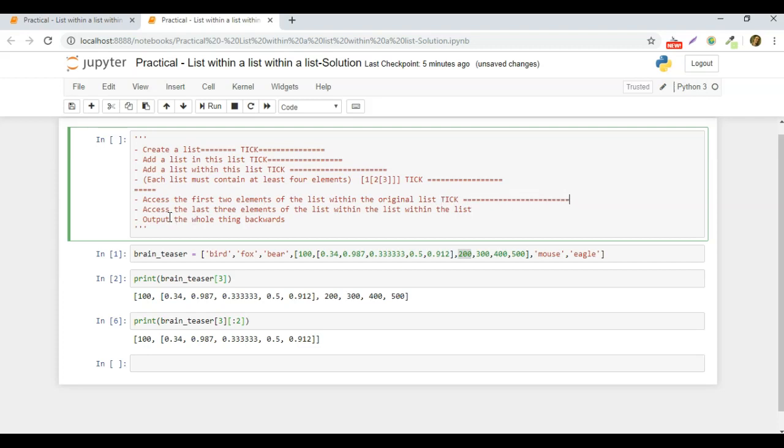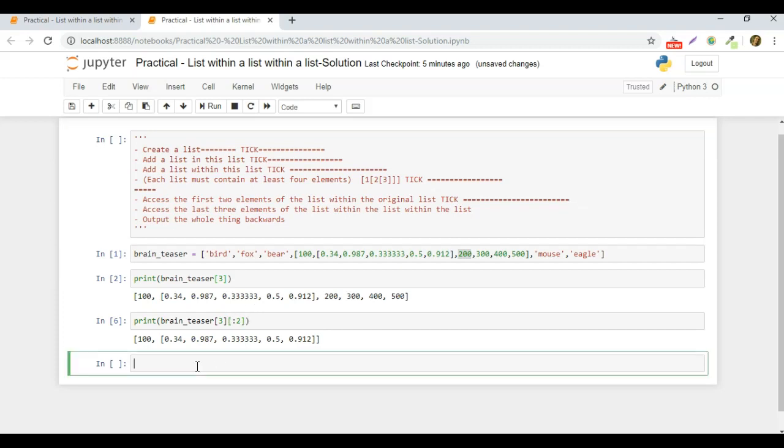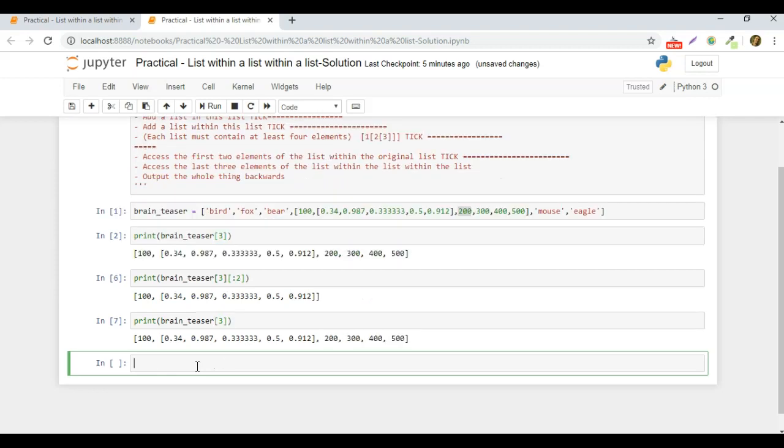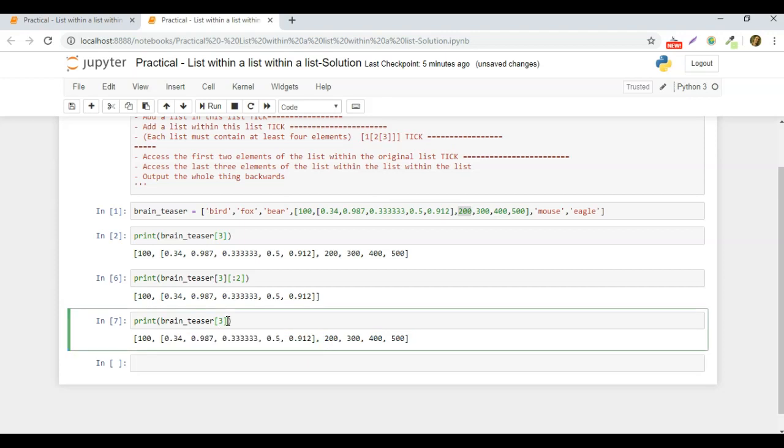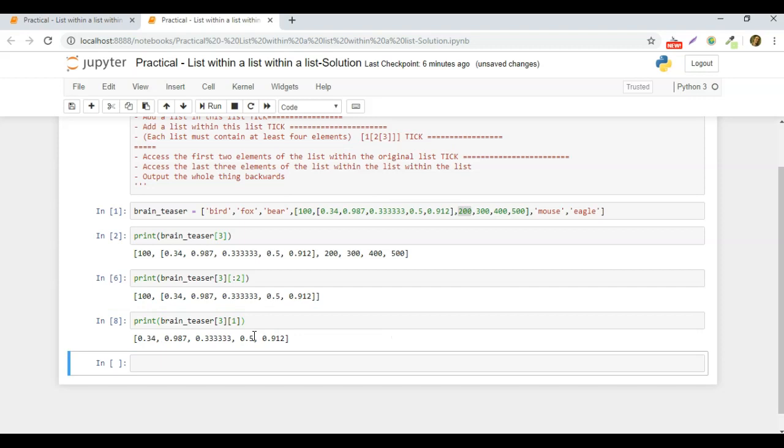Okay, so the next thing we want to do is access the last 3 elements of the list within the list. So let's first start off by just accessing that list. We want to go into the brain teaser, and to get that main list we go index 3. Now we want to just get this list, so we go into some more square brackets, and we're just going to go for index 1, because this 100 is the 0 index, this is the index 1. So now we have just the list that we want.